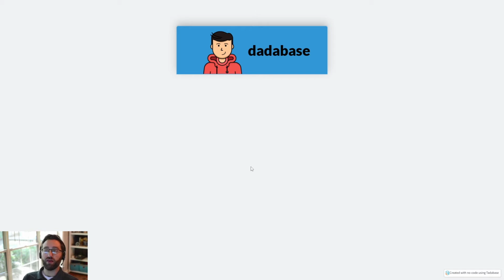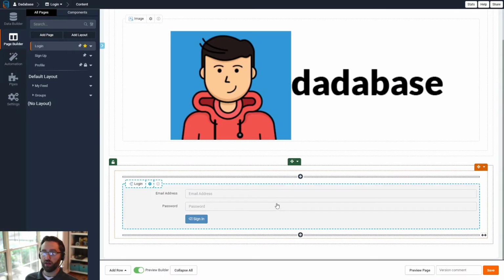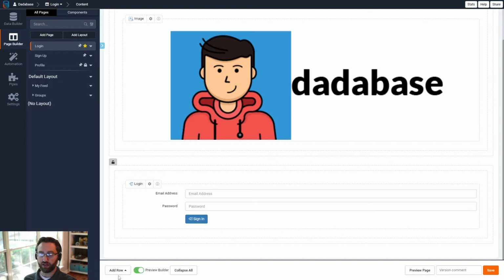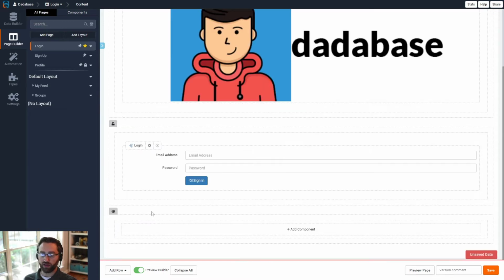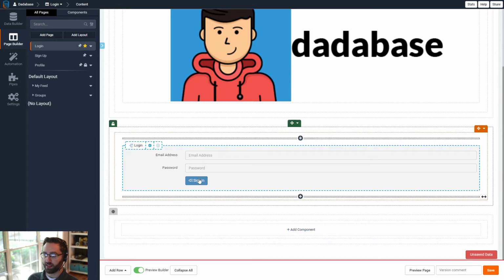Okay, so now that we have this, we have the ability to build something else on this page in order to guide users to the place that they need to go. So let's say I add another row. I'm going to keep this very, very simple here.